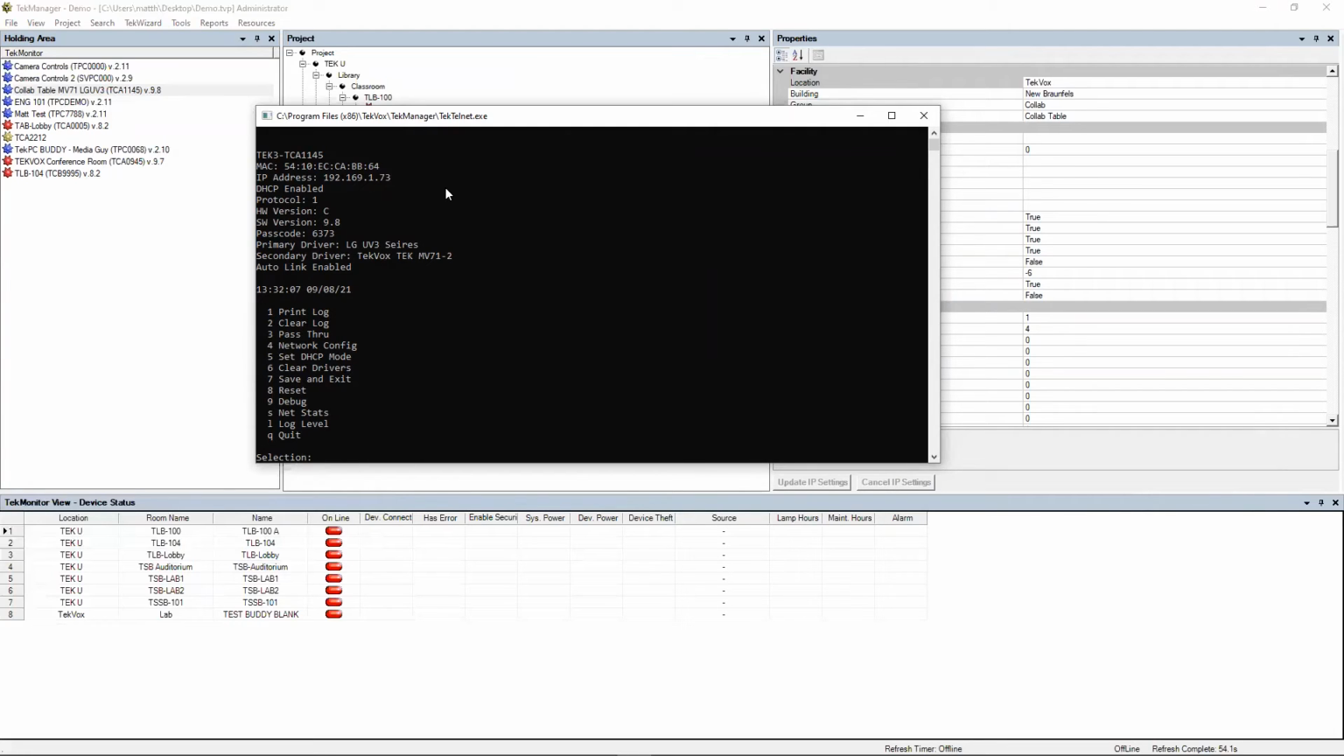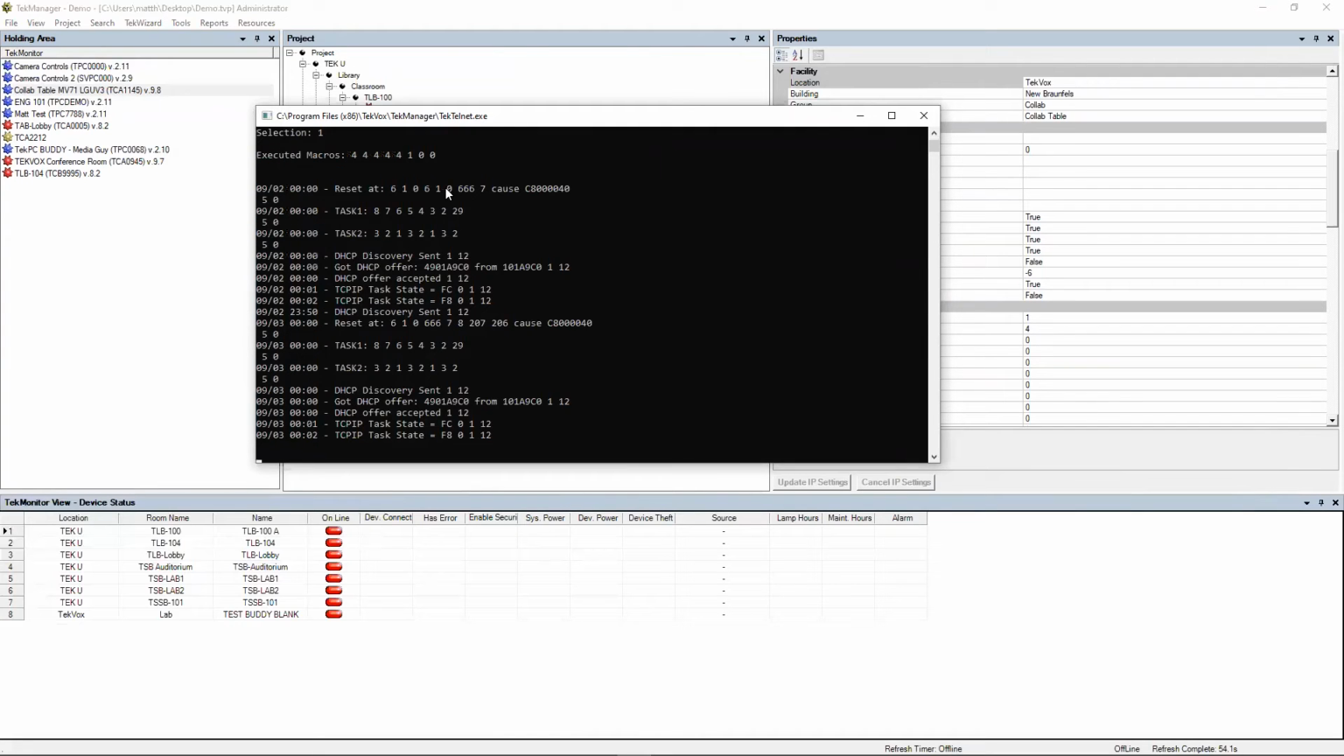I'm going to go over these options one by one. We'll start with print log. This will just print a general log of things the Tek monitor has been doing. As you can see here, this Tek monitor is logging its DHCP discovery information, and it's just saying we have a success. We've successfully gotten an IP address from the router.